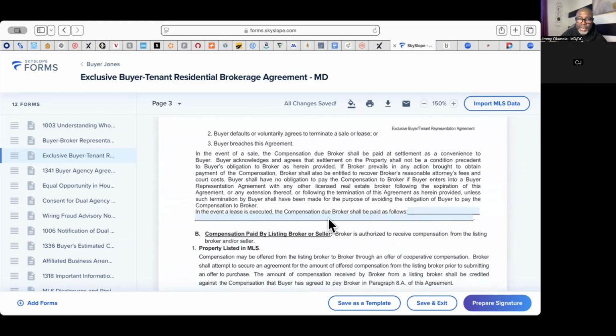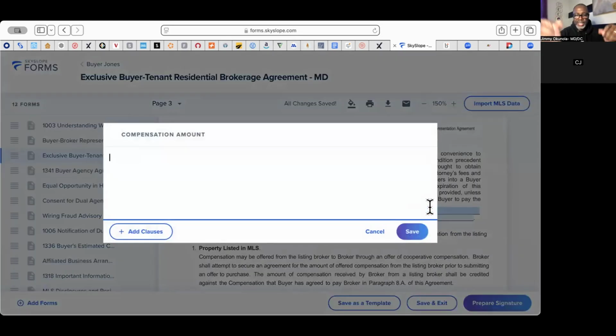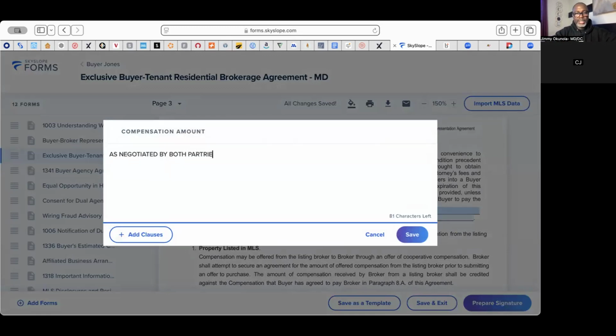You want to put on here what the compensation due to the brokerage is. So you can put whatever that is. Everybody has a difference in how they handle this. So I can just say, as negotiated by both parties, for example. Or you can put a dollar amount there, or you can put what the percentage is.